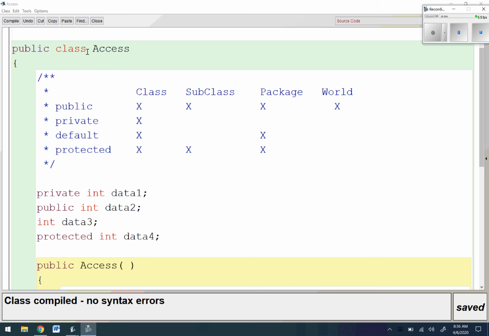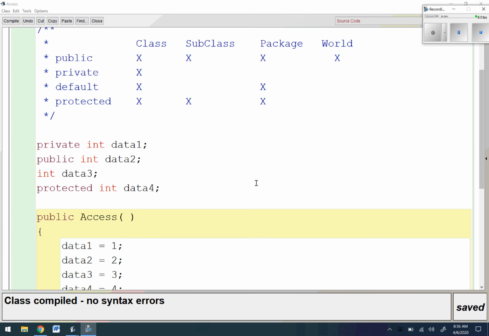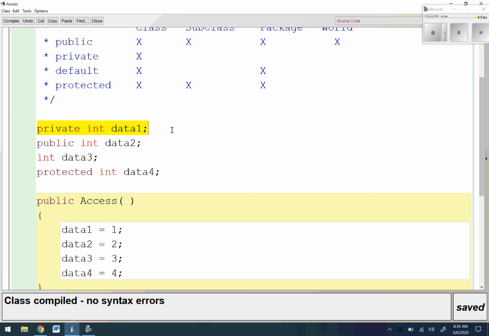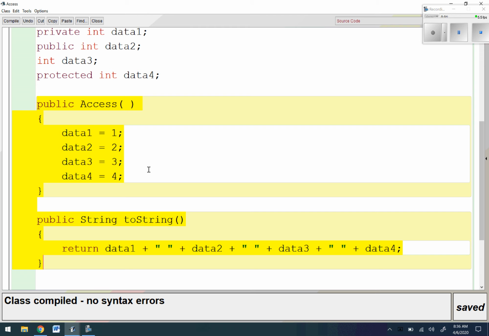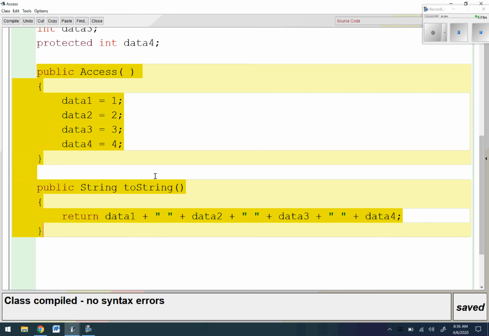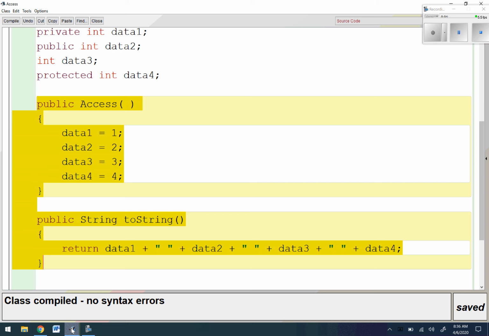So I have this simple access class I created. I have four fields, one that's private, one that's public, default, and protected. In our constructor, we just initialize all the fields. And then we have a toString method, which just prints them all out, just again to demonstrate that it's working as intended.